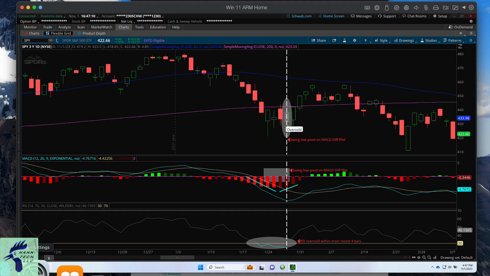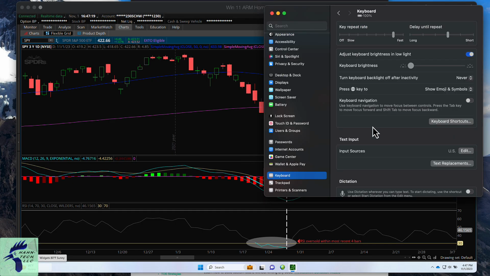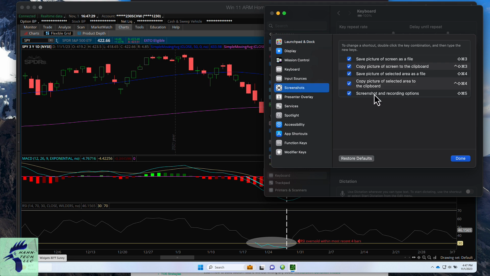Let's go ahead and take a look at those settings. Okay, so we go to the keyboard shortcuts settings if you're on a Mac. Again, if you're on Windows, disregard this. This is for the Mac users. You go to keyboard shortcuts, you go to screenshots, and here is where you can assign your keyboard shortcuts. So what I did was Shift Command 4. That was the one that I just did for creating a picture of a selected area. And you'll notice this one right here, screenshot and recording options, Shift Command 5, is the one that allows you to change the default location for where the screenshots are saved.